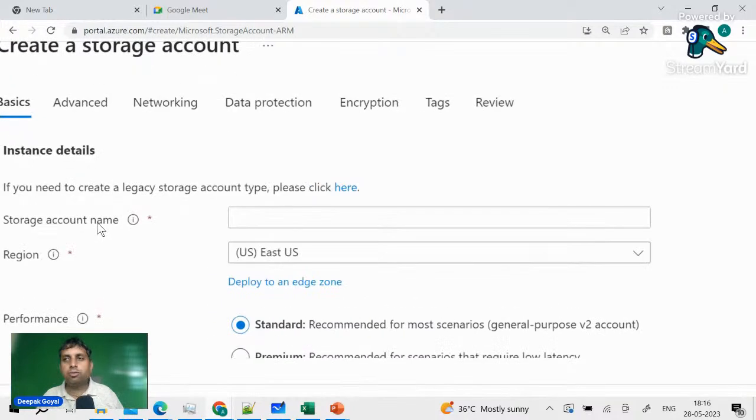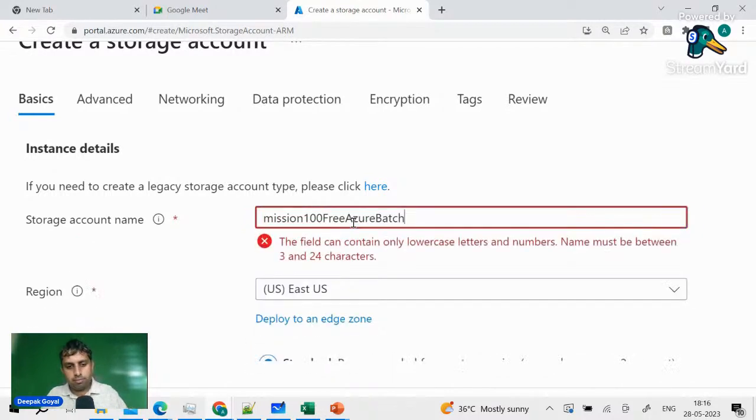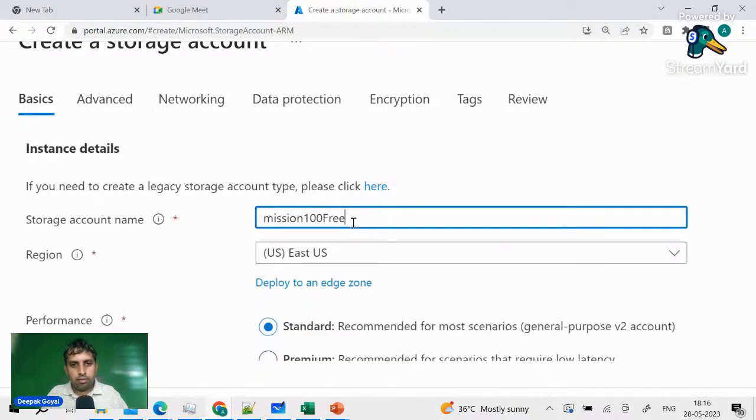name. Okay, so storage account name is basically the name of your storage account, and it needs to be unique. For example, let's say I give a name like mission 100 free Azure batch. Okay, so you cannot have a capital letter, everything you need to give in small letters. Mission 100 free Azure batch. I just give this name for example. What it will do is first check whether this name is available or not. If it is available it's fine, if it is not it will give you an error.